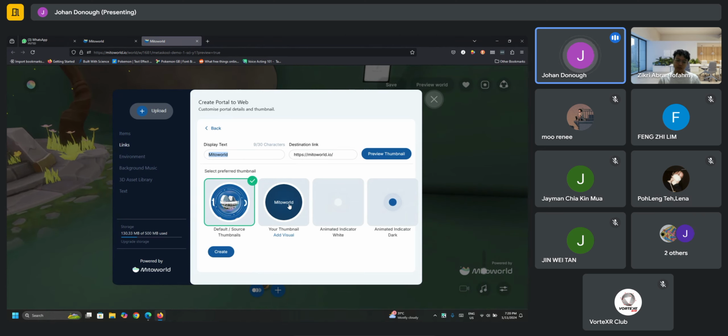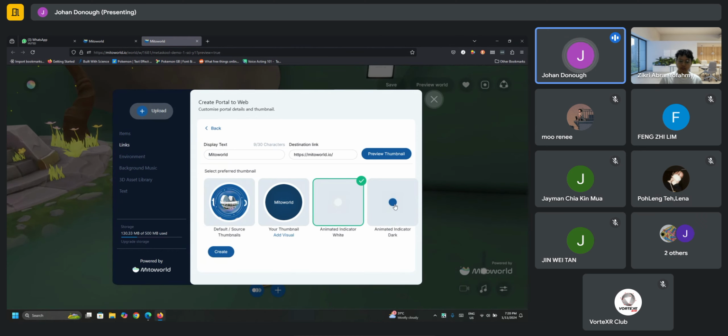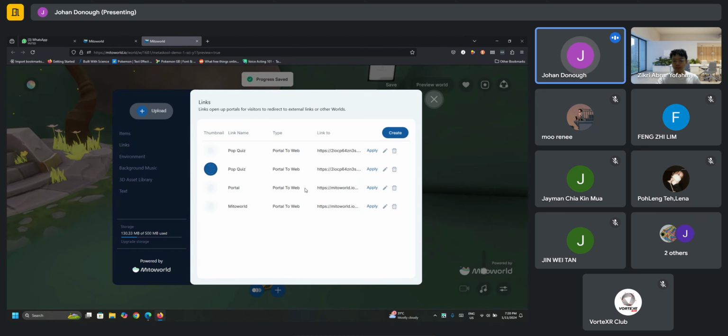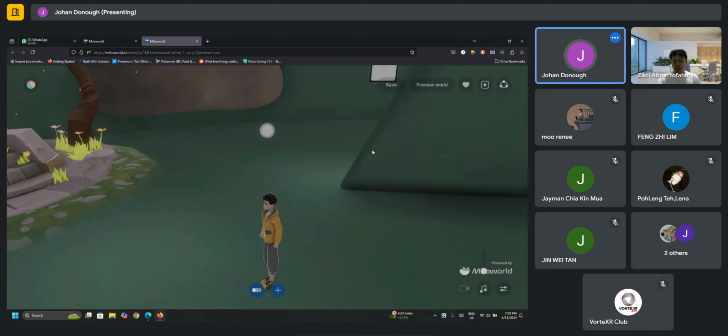Okay, but you can add a custom visual if you want. If you're going to be making a lot of custom experiences, then I recommend you add your own visual, like maybe something for your team or the title of whatever you're building. But you can also have this animated white or blue icon. Let's create an animated white. Okay, so now we have a portal to the web, then we can apply.